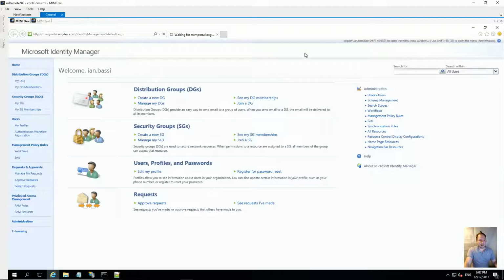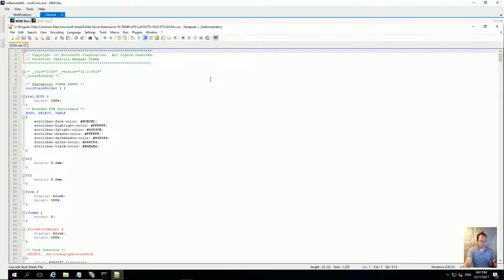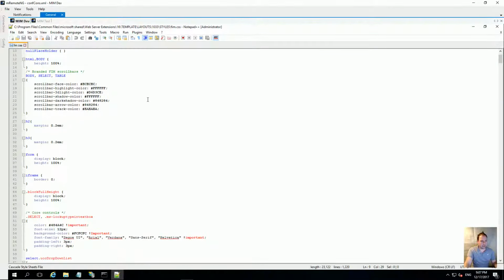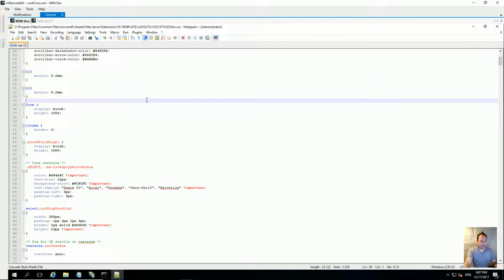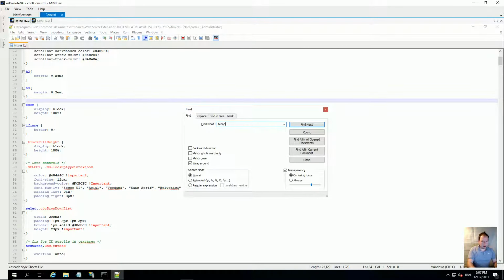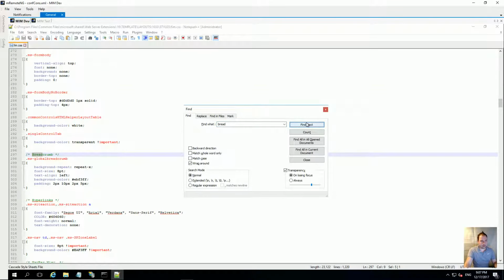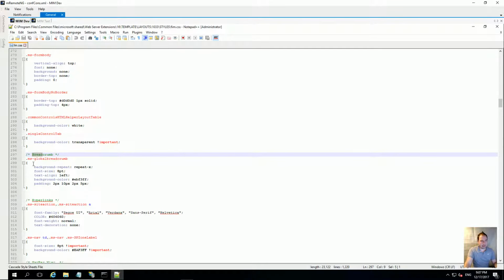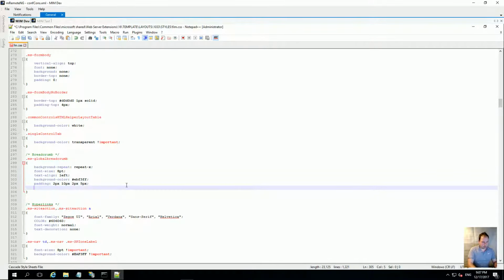So with that being said, you can see that this portal is still waiting to open my profile, but while we're waiting for that, we'll go into the style sheet. It's the fim.css, and like I said, we'll discuss later on where we want to find that file. We're going to search for bread, short for breadcrumb. It's the ms-global breadcrumb that we're looking for. We're going to add a display none element, and we're going to save that.